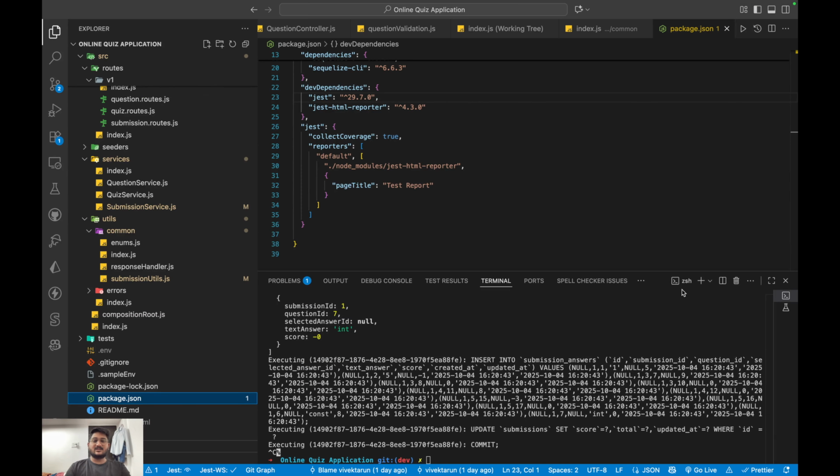Now let's run all the test cases which I have written in the code. I have used the Jest library for writing the test cases, and I have used the feature of code coverage, and I have implemented Jest HTML reporter to see all the logs of the tests in a UI. That is more elegant than the prompt that we get on the console. So let's run the test.